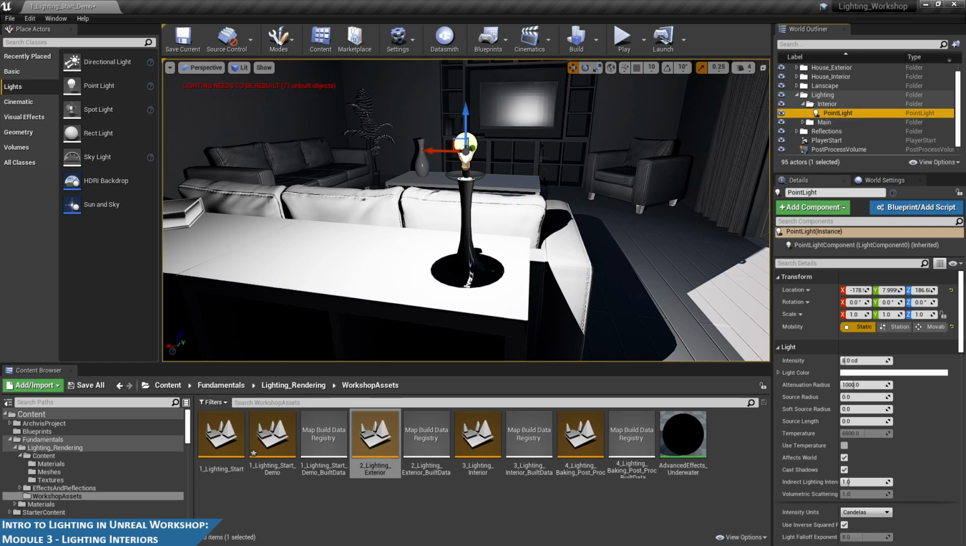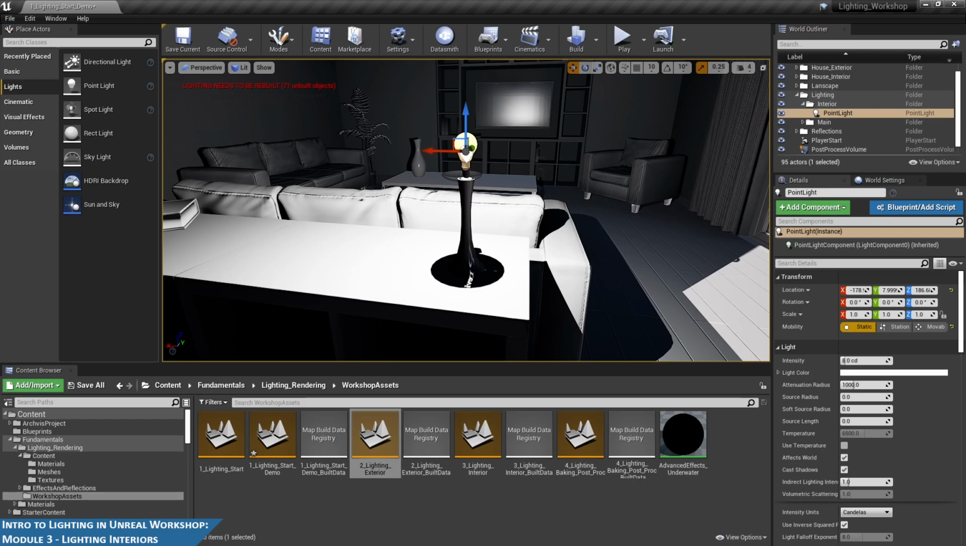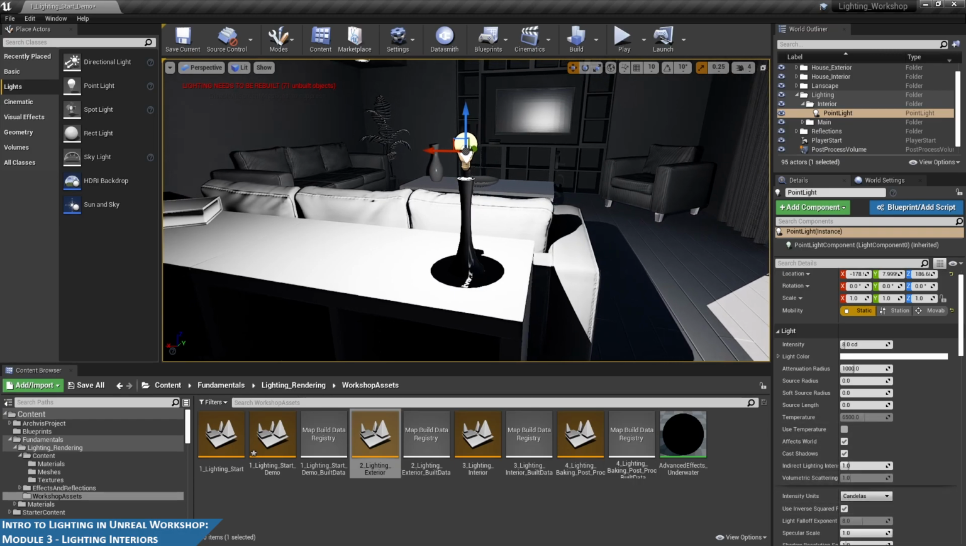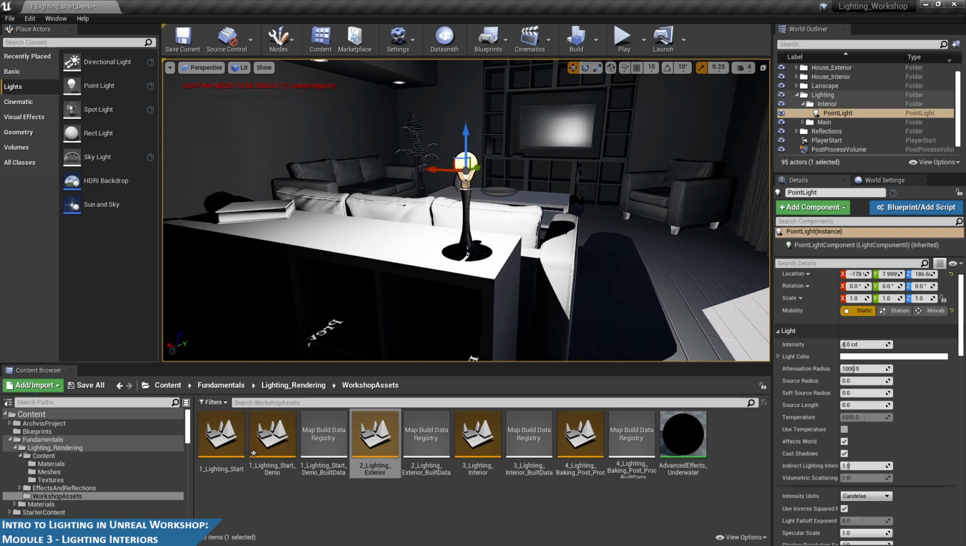So we have the point light in here, and we can see that the intensity units here are candelas. Now, using candelas is perfectly fine. It's pretty simple. One candela is one candle, to help visualize the intensity of that light. So basically this is 8 candelas, so it's about 8 candles worth of intensity.